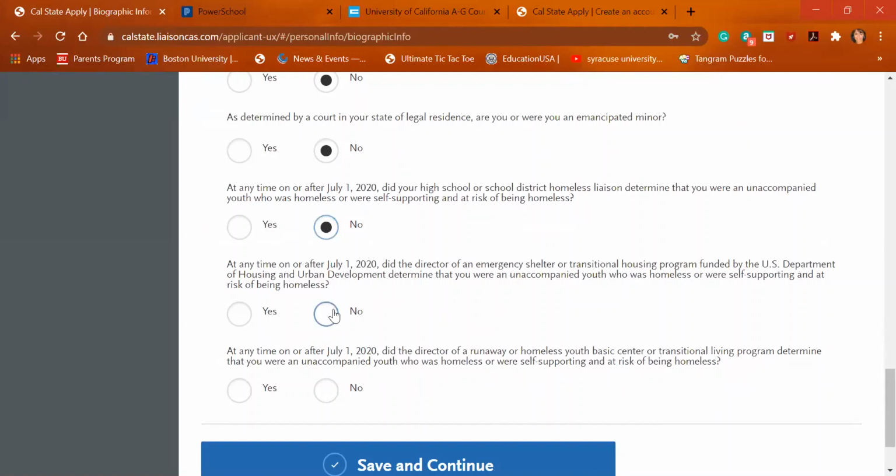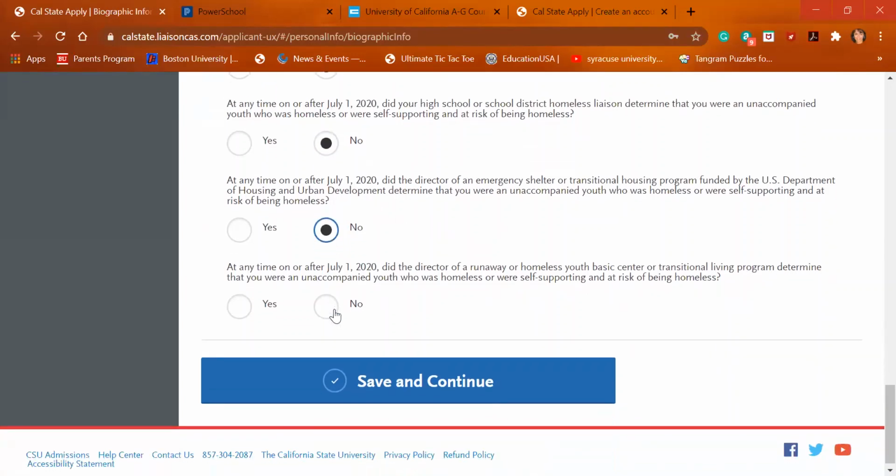I pray again, no. And then here, were you ever in a runaway system? Why are they asking these questions? Because they want to know, are you independent? That's what makes you independent, or dependent. So even if you're paying for all your college education and doing everything by yourself, I hear you, I love you, been there, feel you, you still have to put no, because legally you're still seen as a dependent by the government, okay?